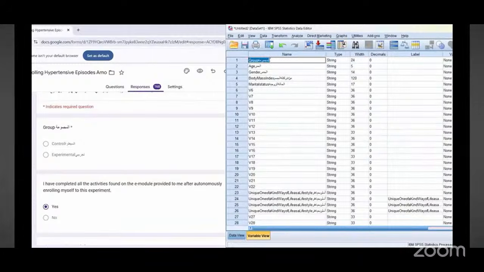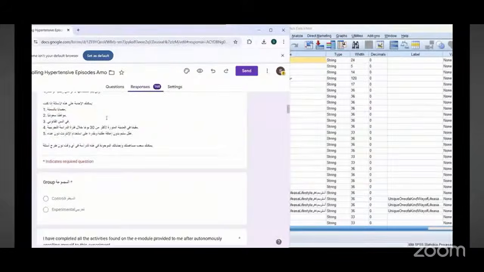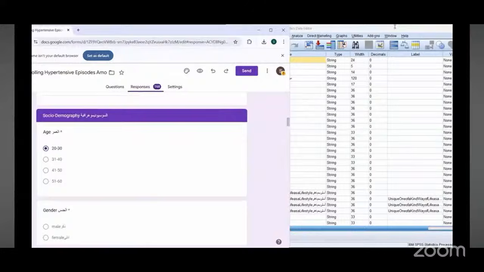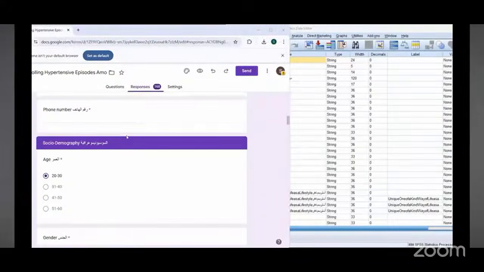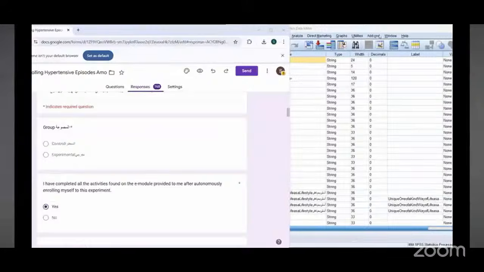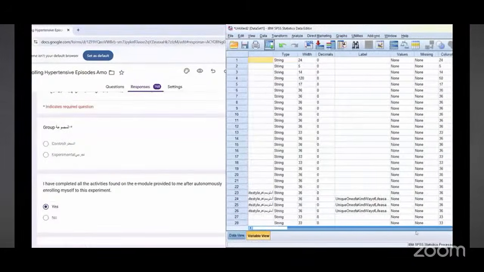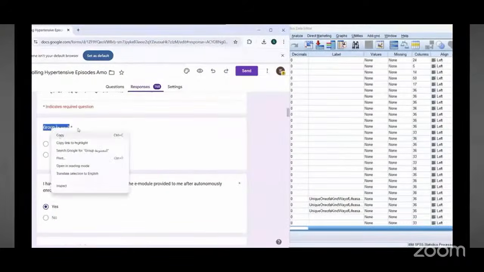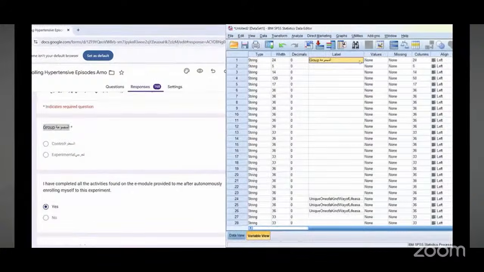We're going to have to change this into demography one. It's called demography one because here it says social demography. This is one of the variables. So the control and the experimental are one of the demographies that we will change. And all we have to do is copy this, double click, copy, and paste here.